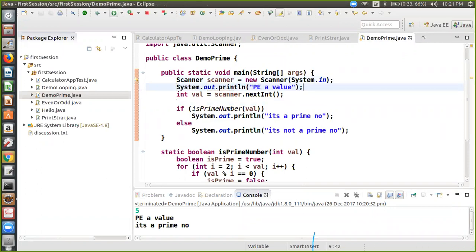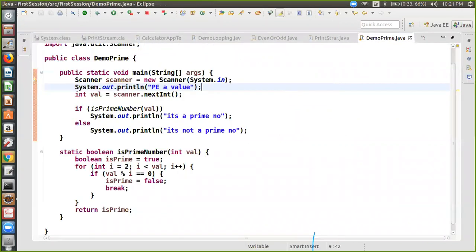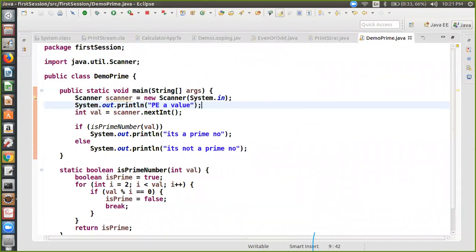So now let me try to run it, and it's asking me, please enter a value. I'm writing 5, it's a prime number. Okay, let's say if we are putting the value 77, it's not a prime number. So I hope you understand, right? So now you can extend this program to something else.